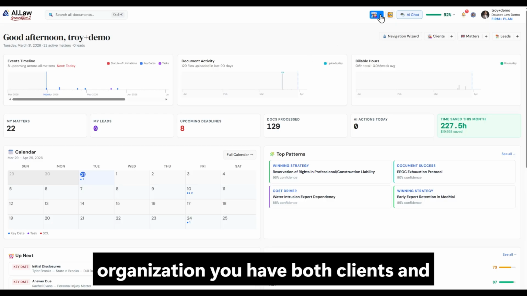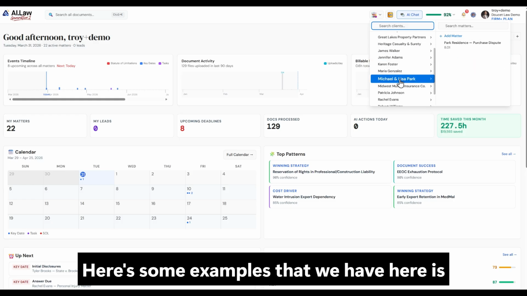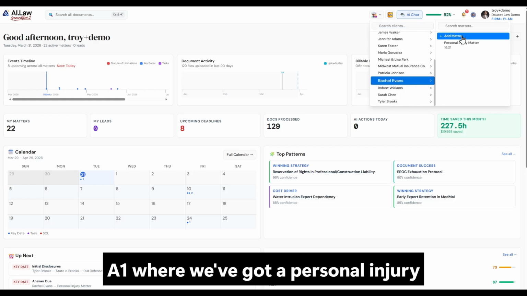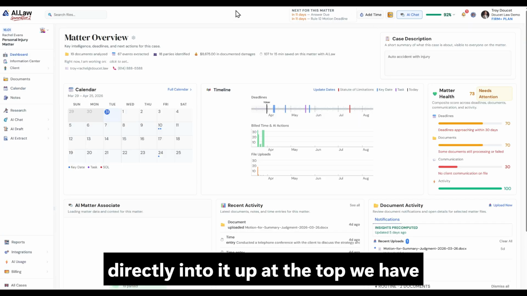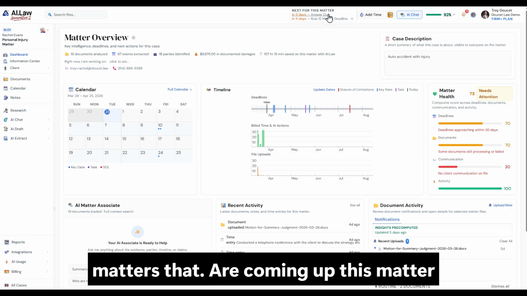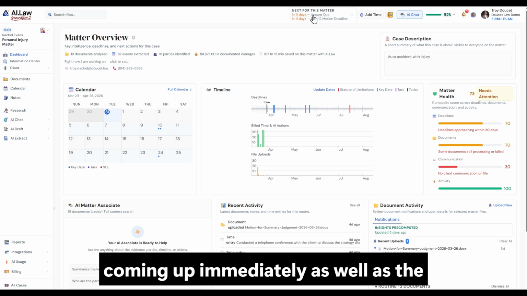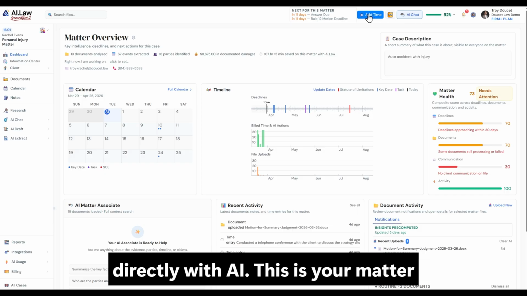Now, within every organization, you have both clients and matters associated with each one. And here are some examples that we have. Here's one where we've got a personal injury matter, so we'll go ahead and click directly into it. Up at top, we have the deadlines associated with the matter that are coming up, this matter coming up immediately, as well as the ability to add billable time and chat directly with AI.